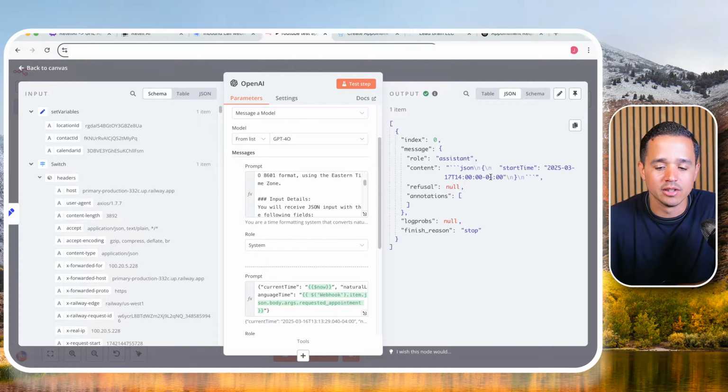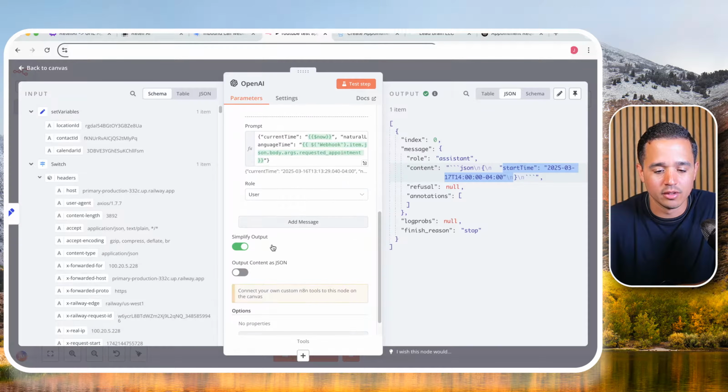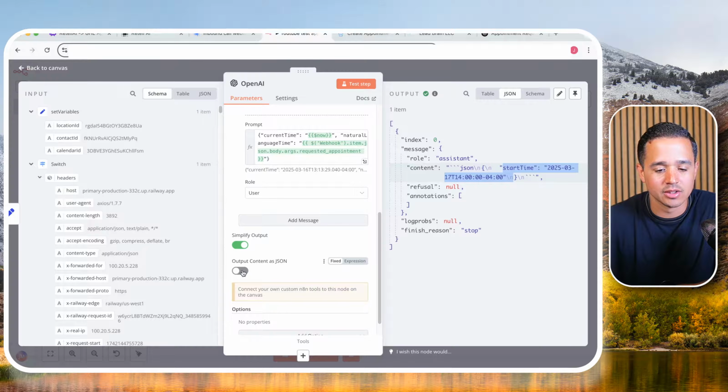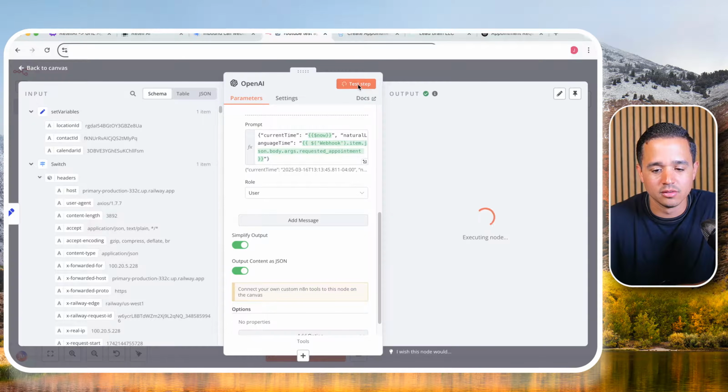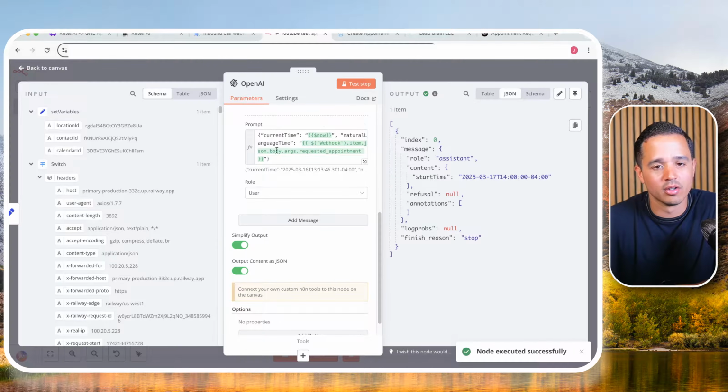Now one big error here. We don't have it in JSON format. And so we have the start time and it did what it was supposed to do. But if you scroll down, you want to output this content as JSON. Just turn that on, super simple. Now when we do this, we can use this just like all of our other drag and drop variables.